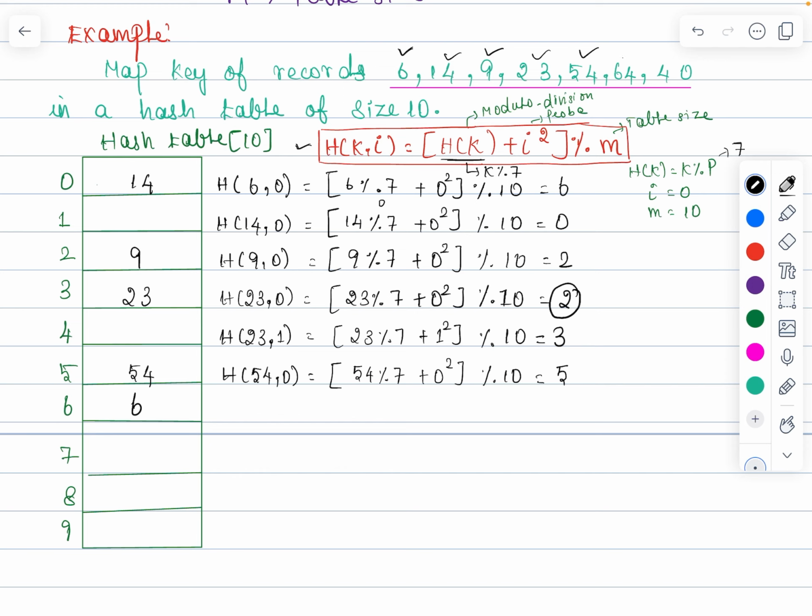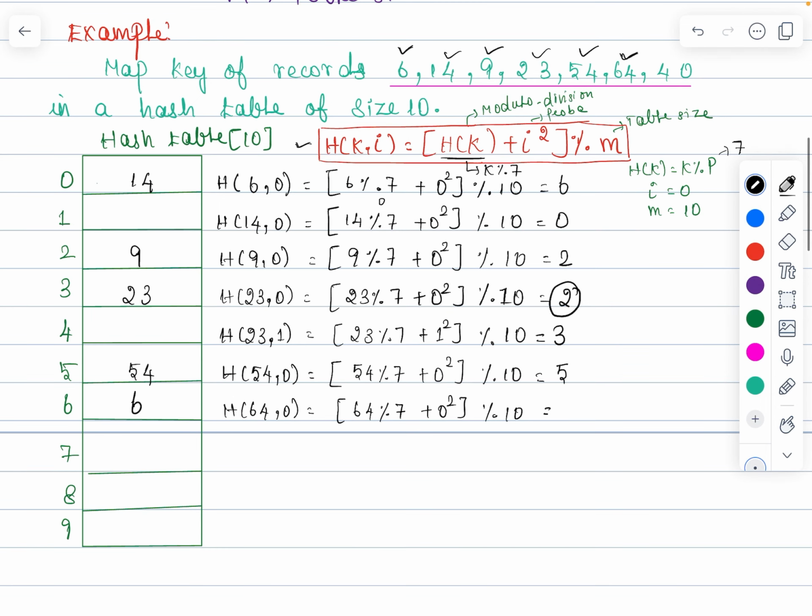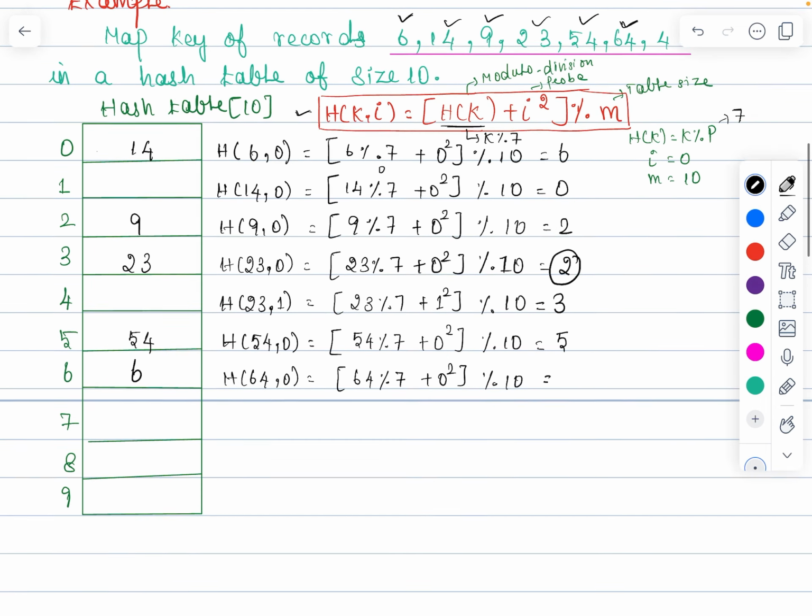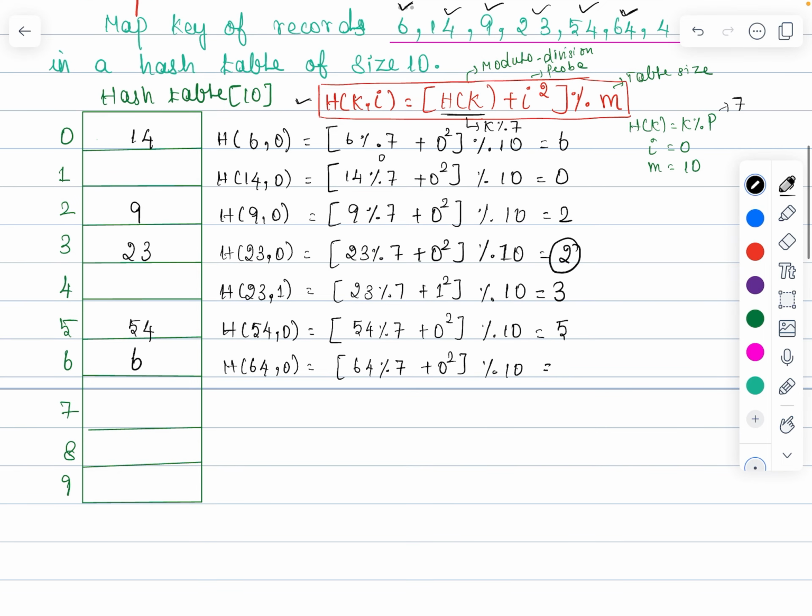And next key value is 64. Generate the hash value 64 and prob value 0. Apply the formula 64 mod 7 plus 0 square mod 10. So now if you apply 64, yes, it is going to generate 1. The hash value is 1. Check index position 1, it is free only, so you can store the new data element 64.